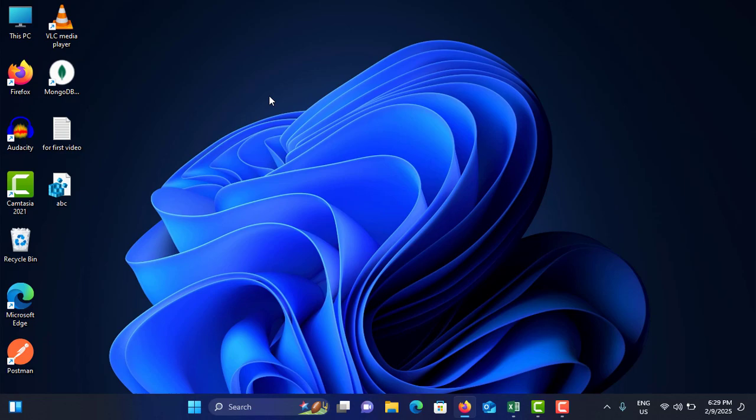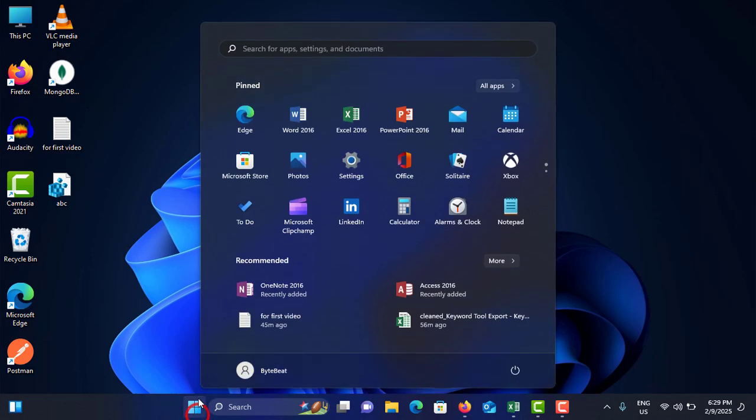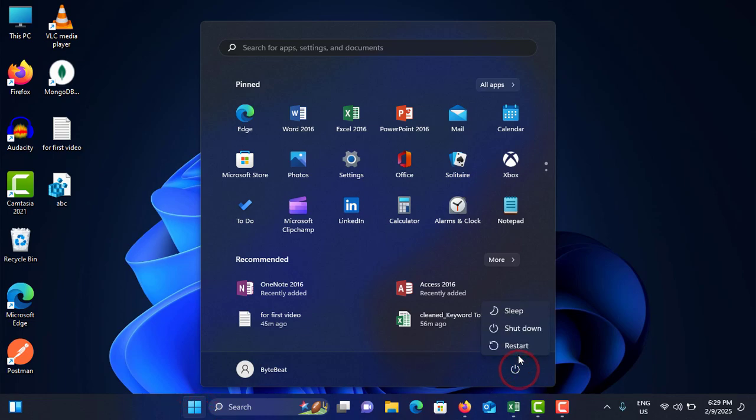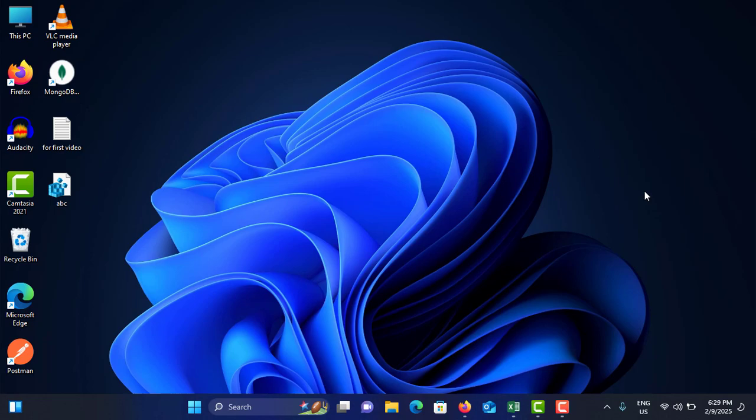First, the simple option is restart your computer. Go to start menu, tap on power icon and restart. And if you see the blue screen and can't do that, you just need to tap on your power button on the computer or PC, then it will completely shut down and you need to tap on it again to restart the computer.